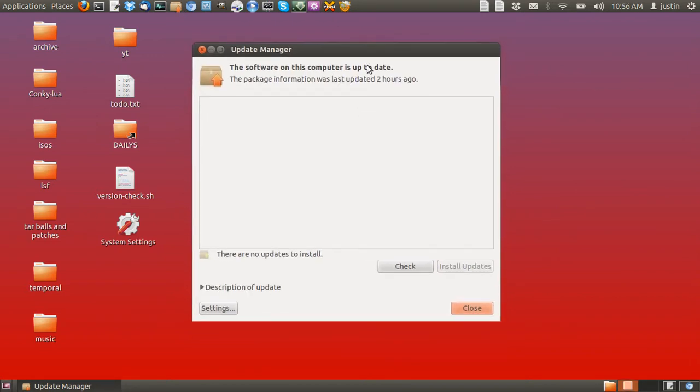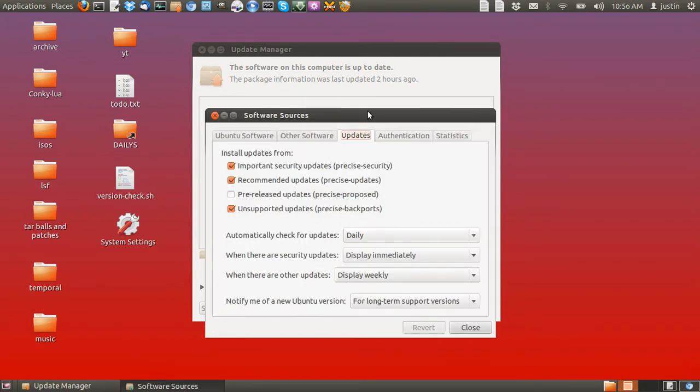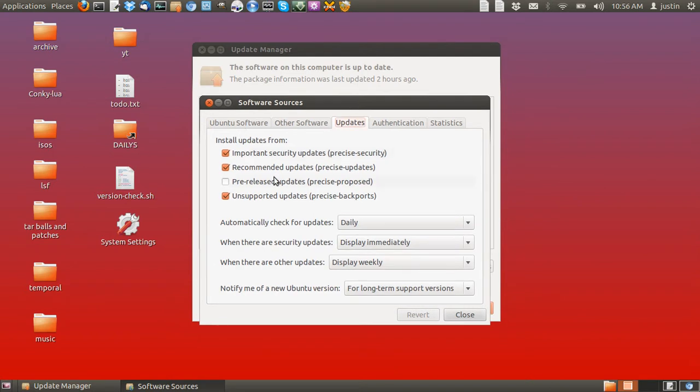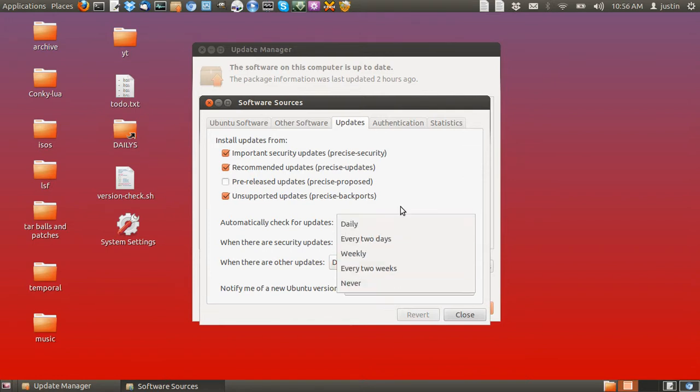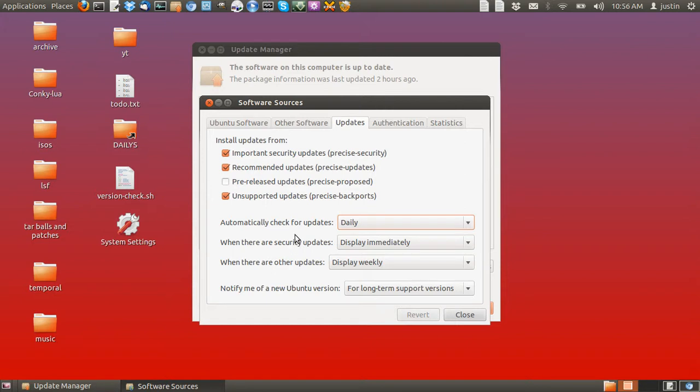And then when it is open, on the bottom left side you'll see settings, so click on settings. And then you'll see the software sources window pop up, and make sure you've tabbed over to the updates tab right there. Now, as you can see, automatically check for updates. It'll give you a list of when and where.